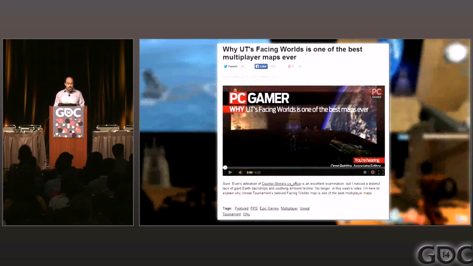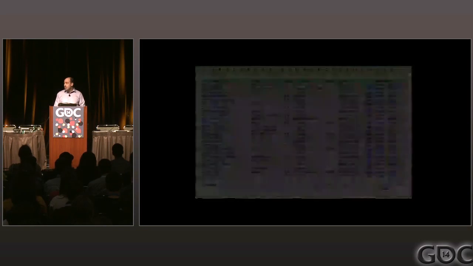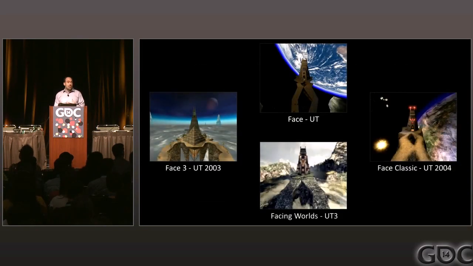As recently as last year, PC Gamer did a feature on the map calling it one of the best multiplayer maps ever. Just this one fan page that I found randomly on the internet has over 24 versions available for download. I wonder how many of them were able to recapture that same simplicity and beauty. How many of them tried to update the map without really realizing what made it work in the first place? Because this is something that even we have struggled with in our own internal versions and official updates.